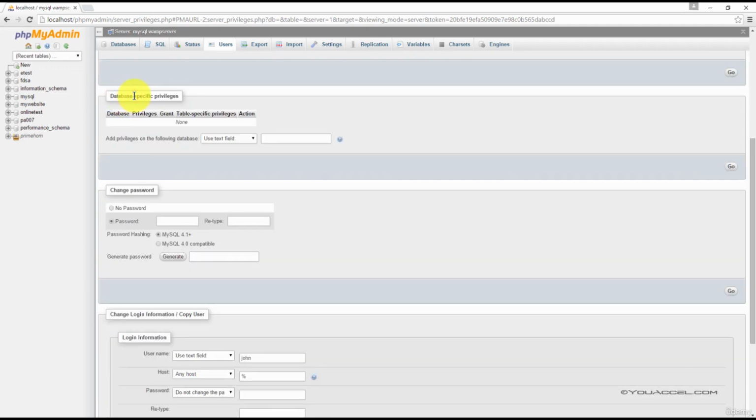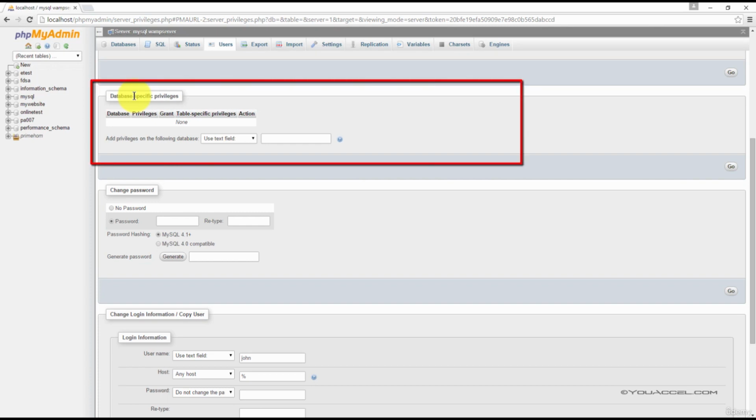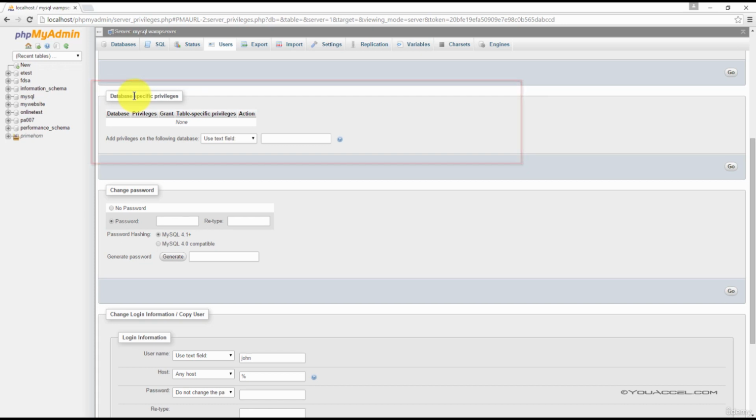Scroll down to the heading Database Specific Privileges. Here, we can assign a database to our new user. From the drop-down menu next to the label Add Privileges on the following database, select My Website.